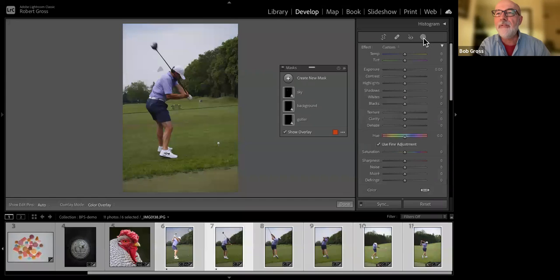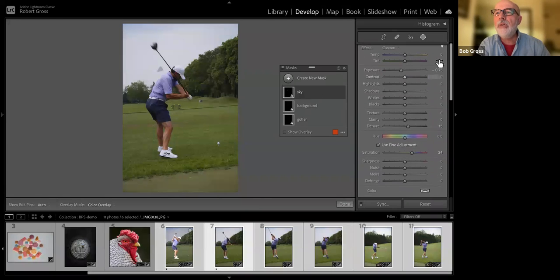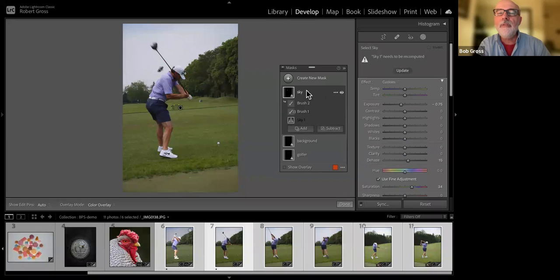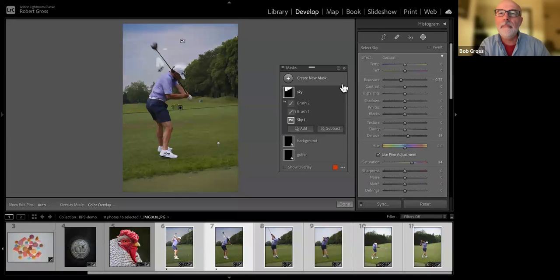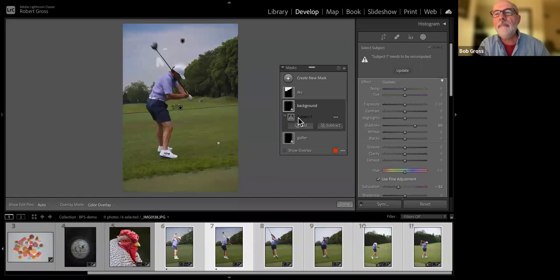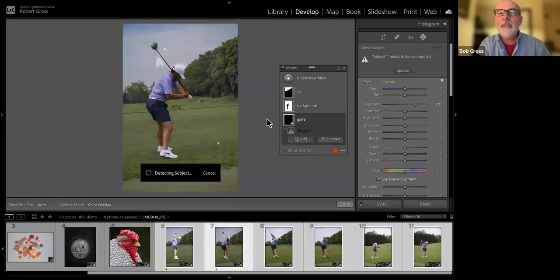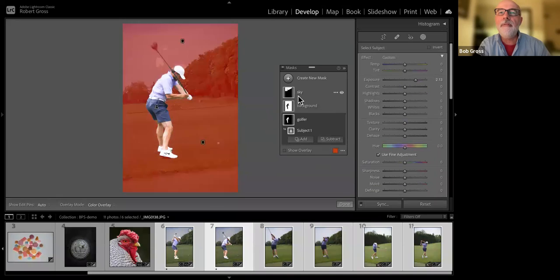I'm going to my masking tool. You see these little exclamation points right here? Okay, the sky needs to be updated. And why don't I see it? The sky needs to be updated. So remember, the sky had all 3 of these. So I need to update the sky. I need to go to the background and update that one, and update the golfer. Okay, so now all of them have the same thing.